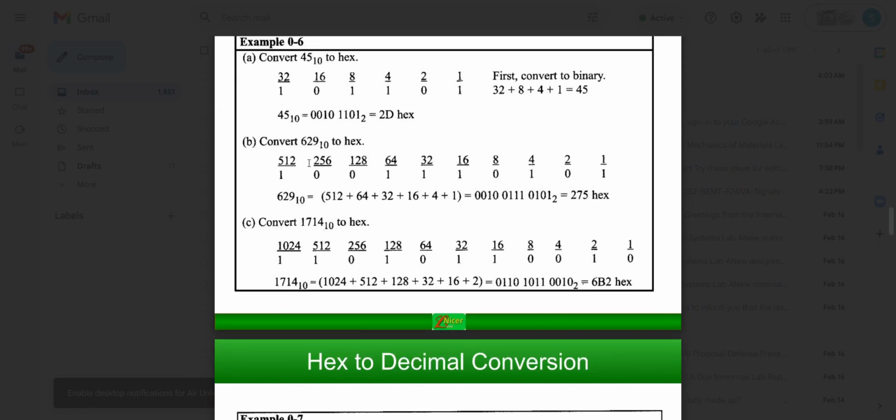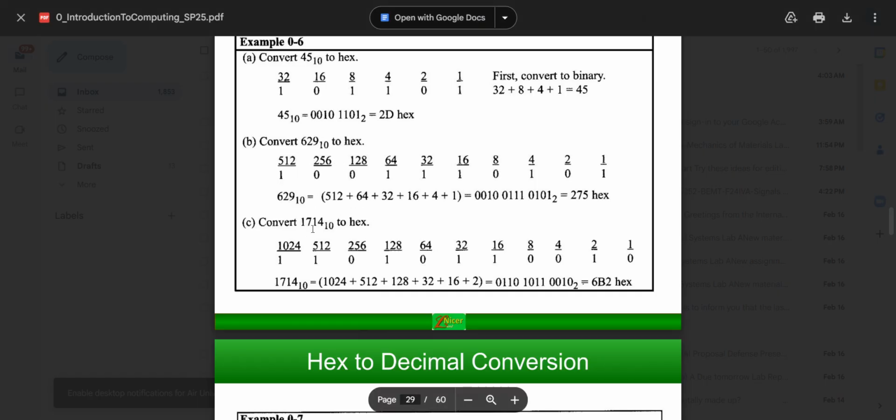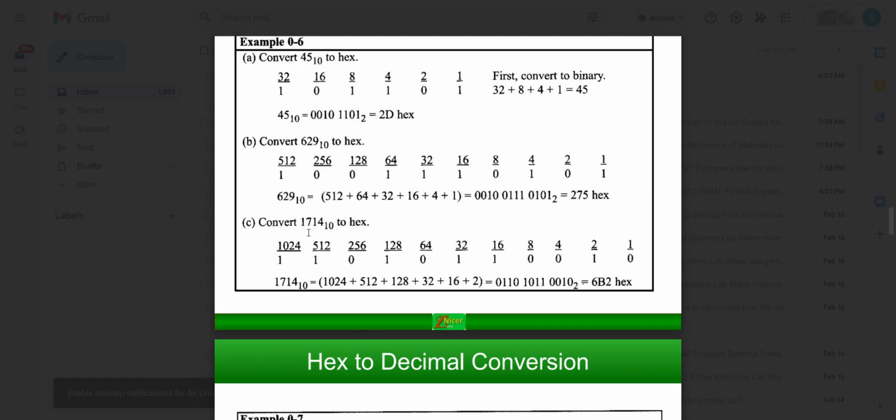Similarly, we'll do the conversion of 629 to the base 10 to hexadecimal, and then the conversion of 1714 to the base 10 to hexadecimal.